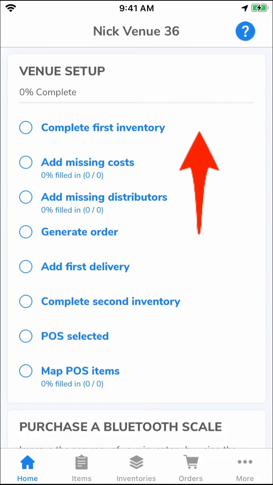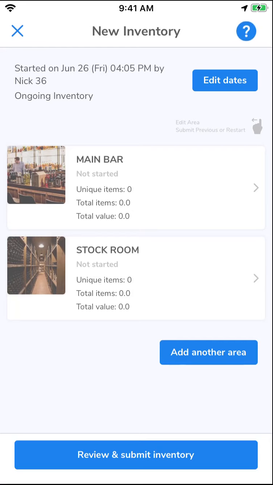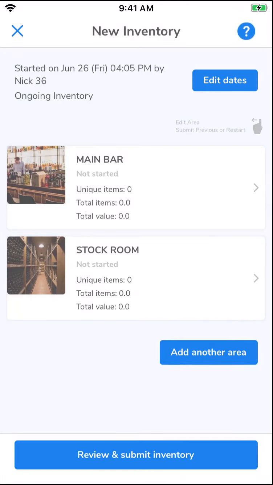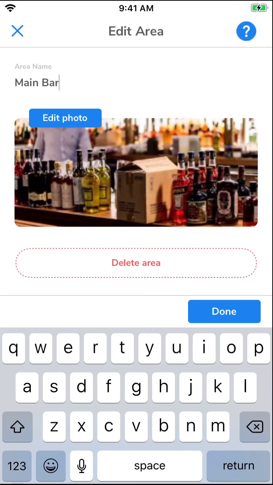To begin, tap Complete First Inventory. You'll then see a list of your storage areas. By default, we provide you with a main bar and stockroom, but if you need to add more, you can tap Add Another Area. If you need to edit an area, you can swipe it to the left, then tap Edit Area. You can rename it, change the photo, or delete it.